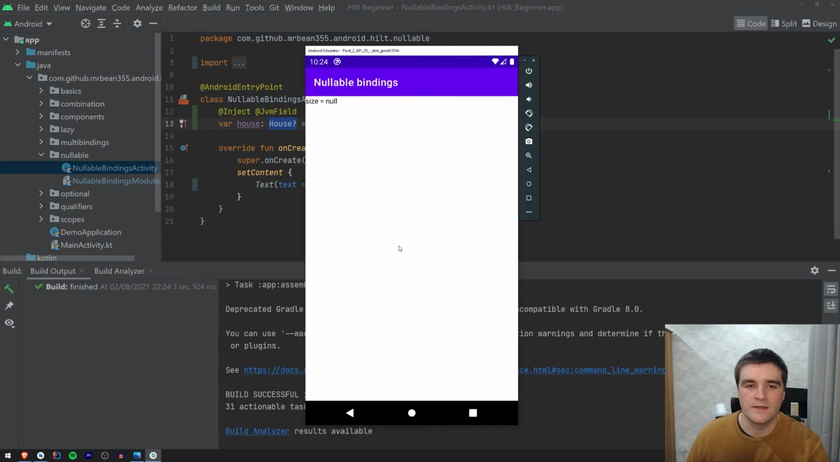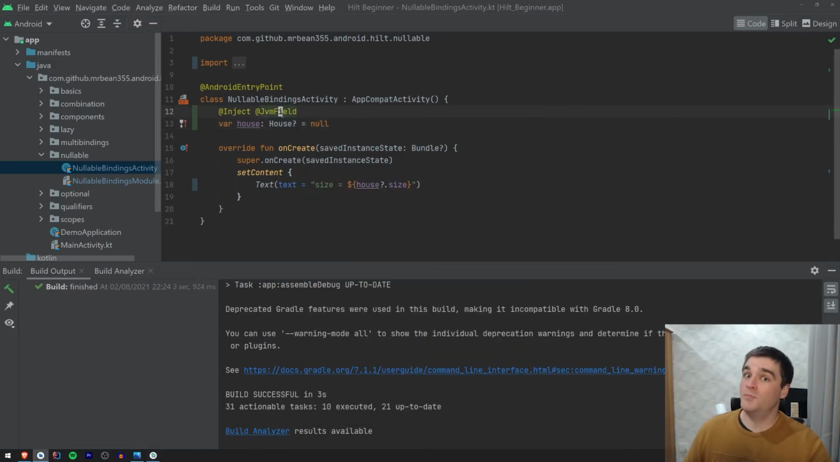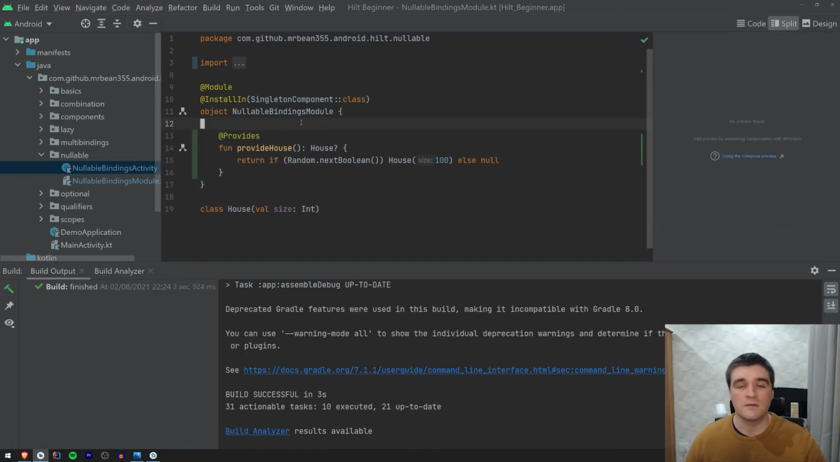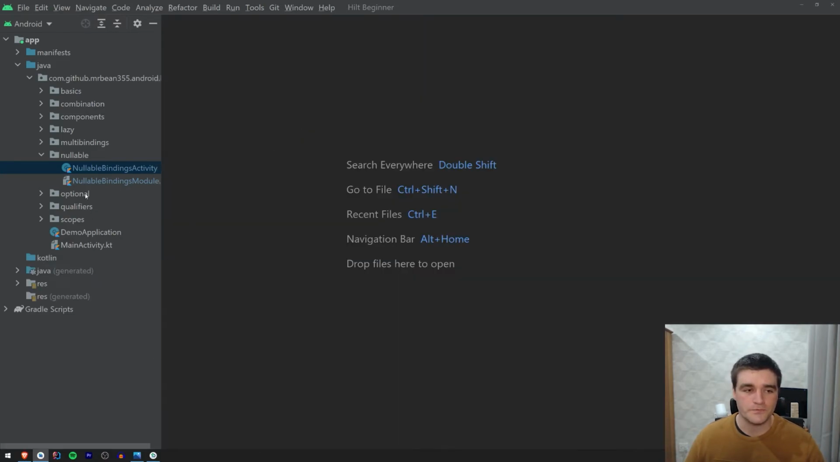Wow, we're not really getting lucky here. There you go. Finally, it was a non-null provision of the house object. So there you go. That's basically nullable injection. It's pretty simple, pretty straightforward. Just unfortunate about that little Kotlin issue.